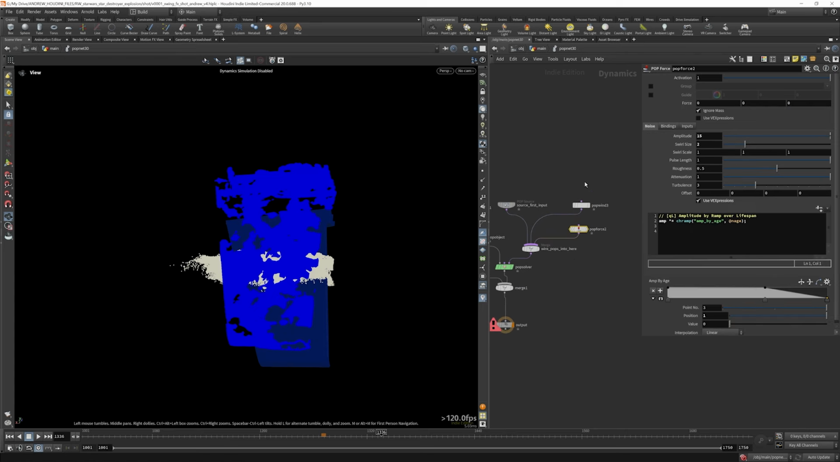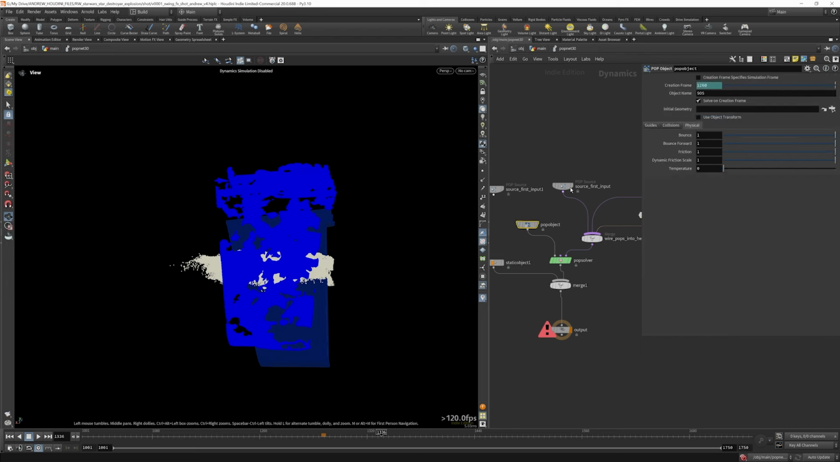I disabled it and ran it, and yeah, it's just a bit more variation, but it basically looks the same without it. You can experiment with these pop forces, pop winds, and just art direct your simulations. And our pop object. So this is just setting up how these particles are going to behave once they hit collisions and stuff like that.